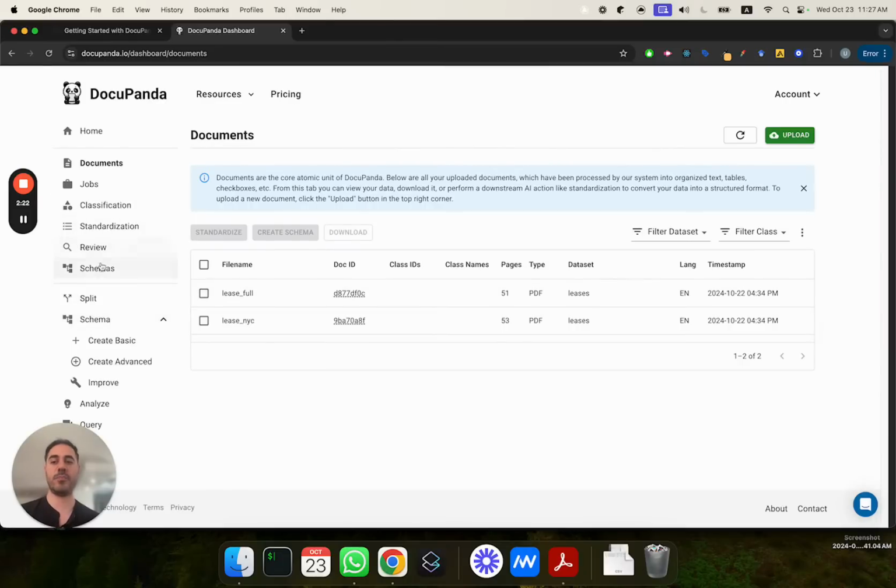And this is where DocuPanda's true power comes into play. What DocuPanda is good for is understanding the documents in the way you need them to be understood. So let's do that. Let's select a bunch of documents. You might want to select 5 to 10 and not 1 or 2, but even a single document can be good enough to create a schema.